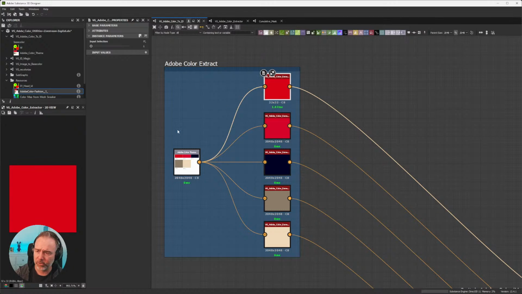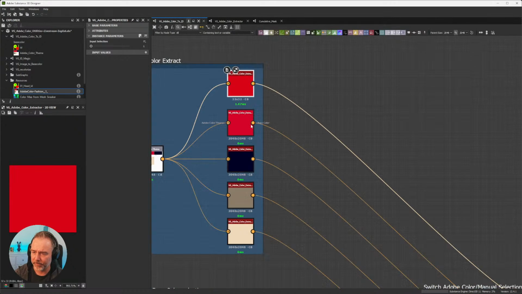Is that sRGB color? I think it's sRGB, if I'm not wrong, because it will be used as a base color, and when you go in Painter and you plug it as a base color, it will export it this way. To be double checked.